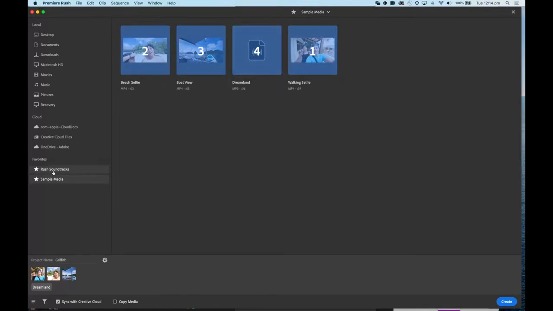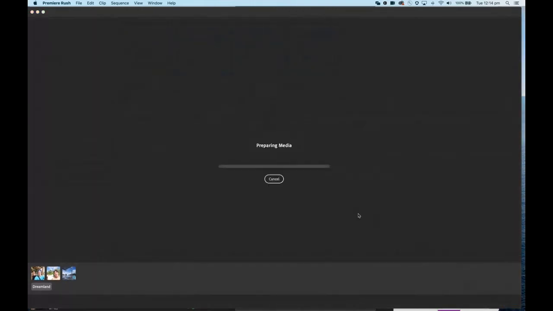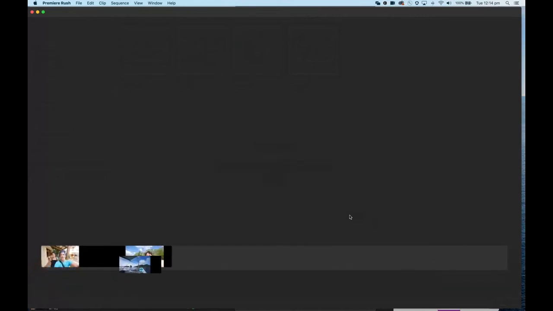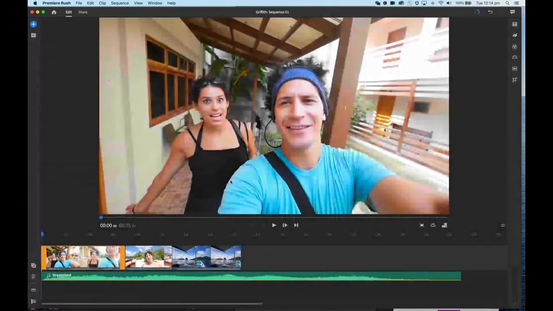There are some more soundtracks that I can add later in this Rush soundtracks, and you can also add any MP3 that you have rights to, of course, because you'd never add something that you don't have rights to. So I just click create, and it will create a project for me inside Premiere Rush. Now, getting to know Rush is pretty easy.